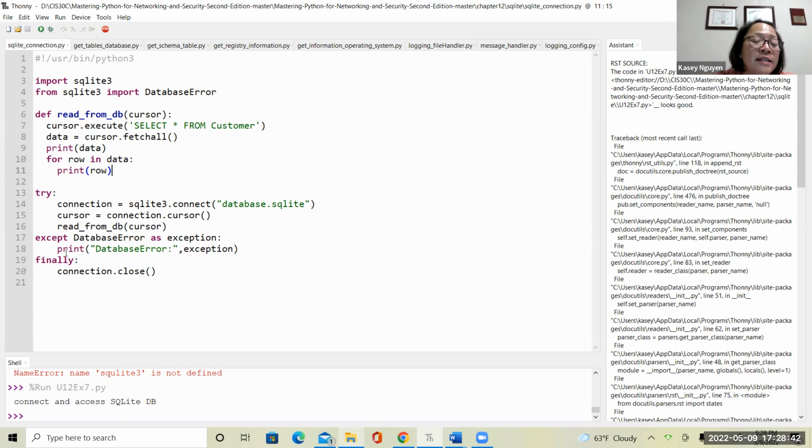Now in try and except, we're going to try to establish a connection. So we have the connection object, and this is going to use the connect method from sqlite, and then whatever your database name would be. So you just have to say database.sqlite. Then after that, you are going to create a second object called cursor. And this is going to use the cursor method with the connection object. So it's going to use the cursor method to access it.